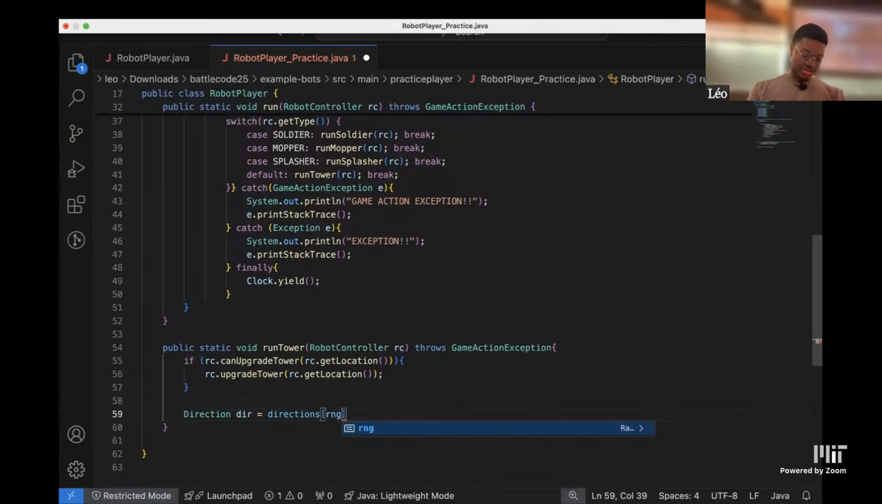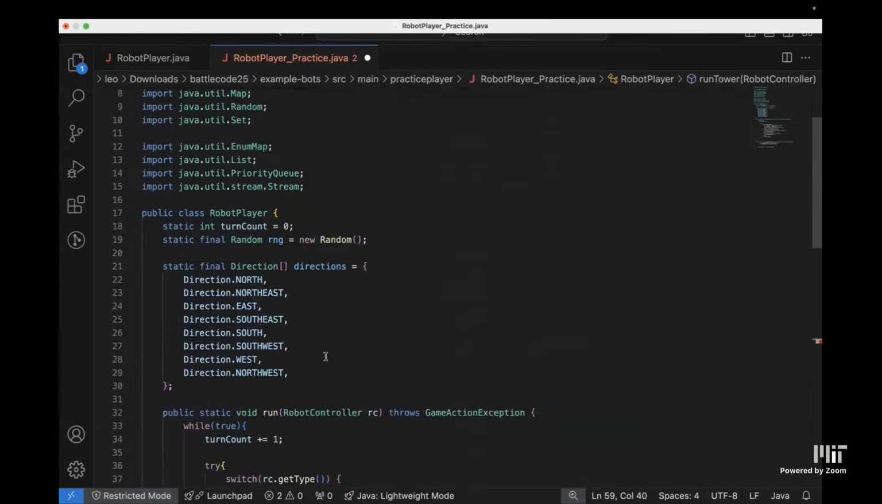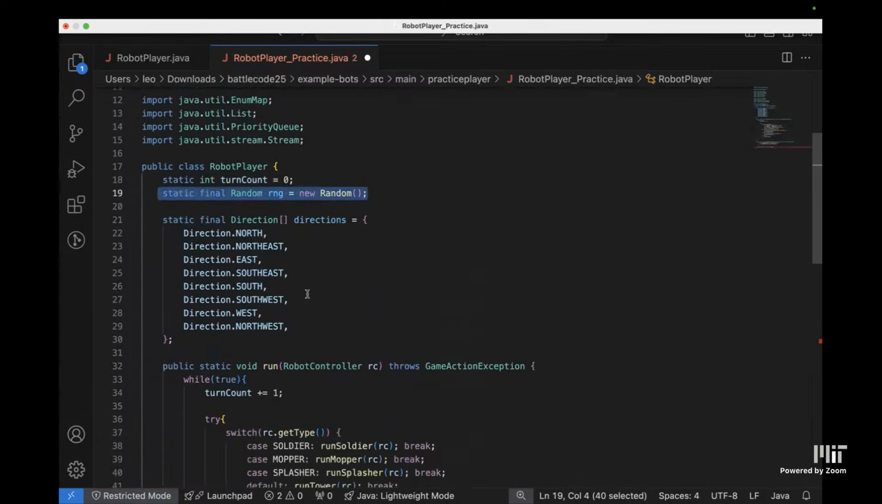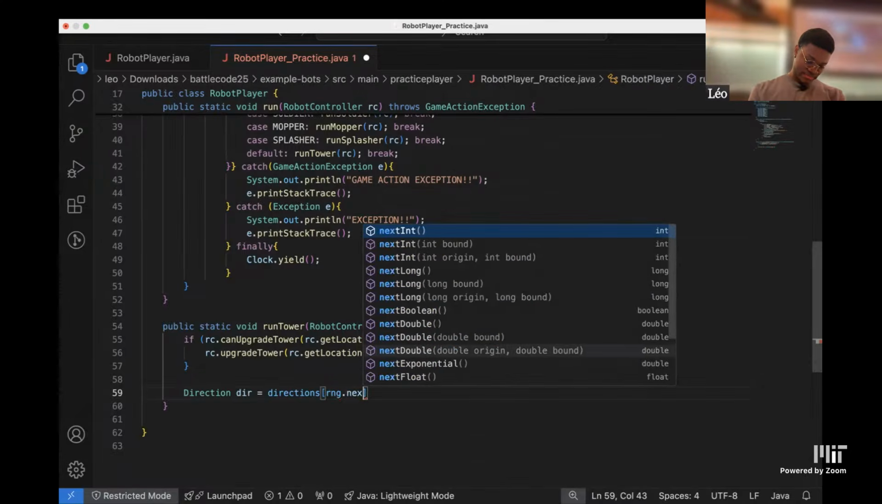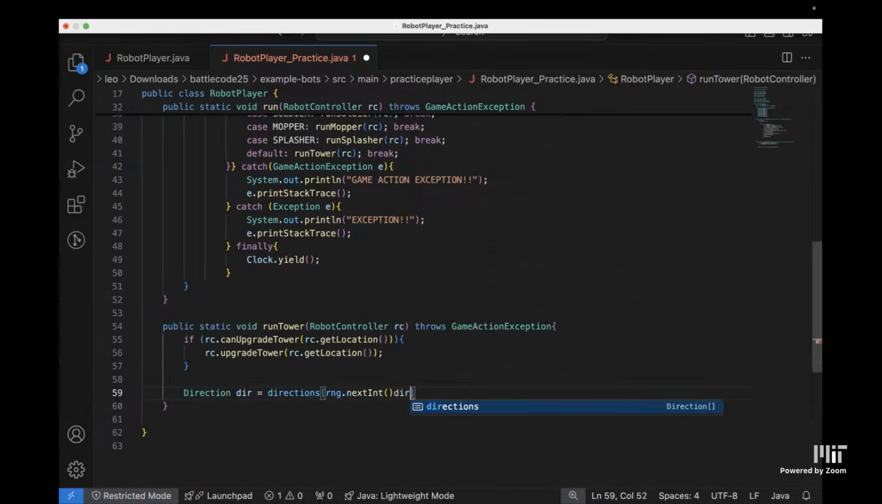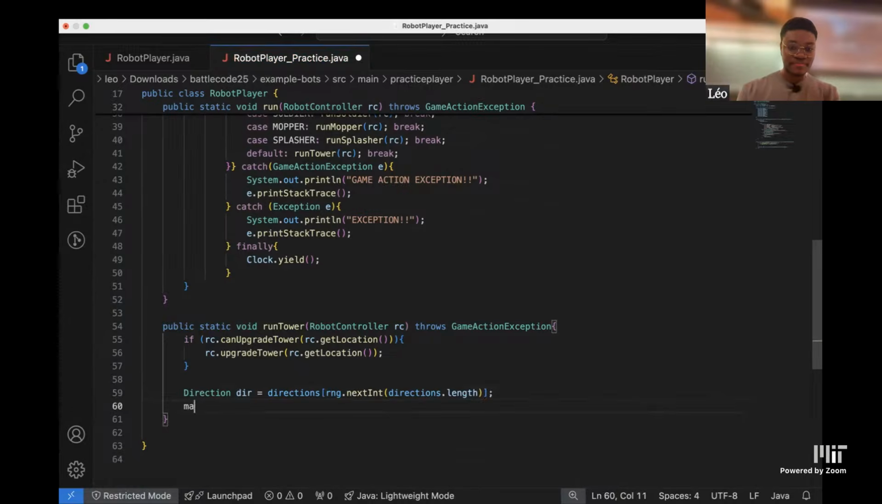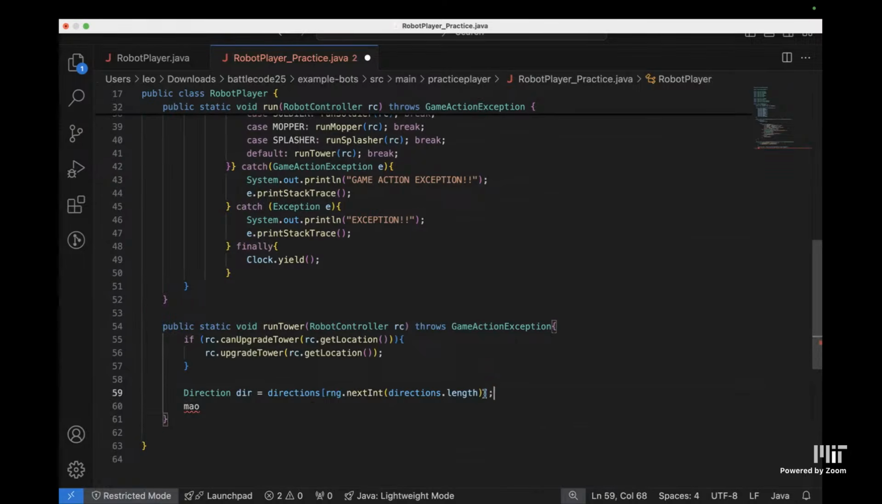So RNG, random number generator, which I defined earlier here. So RNG dot next integer. So this will choose a random direction.